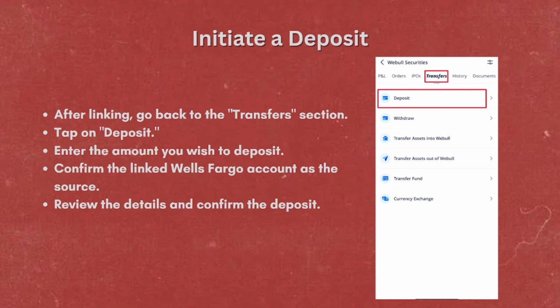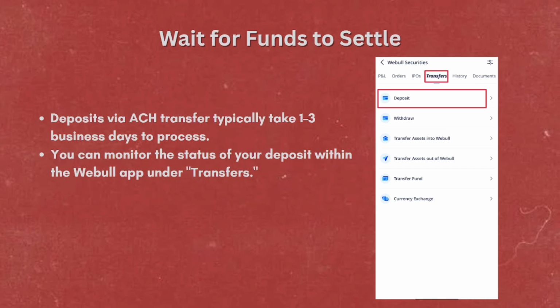Now, after that, just initiate a deposit. So after linking, go back to the transfer section and tap on deposit right here. And then just enter the amount that you wish to deposit and confirm the linked Wells Fargo account as the source. And then you just have to review all the details and make sure that they're all right, and then confirm the deposit right after.